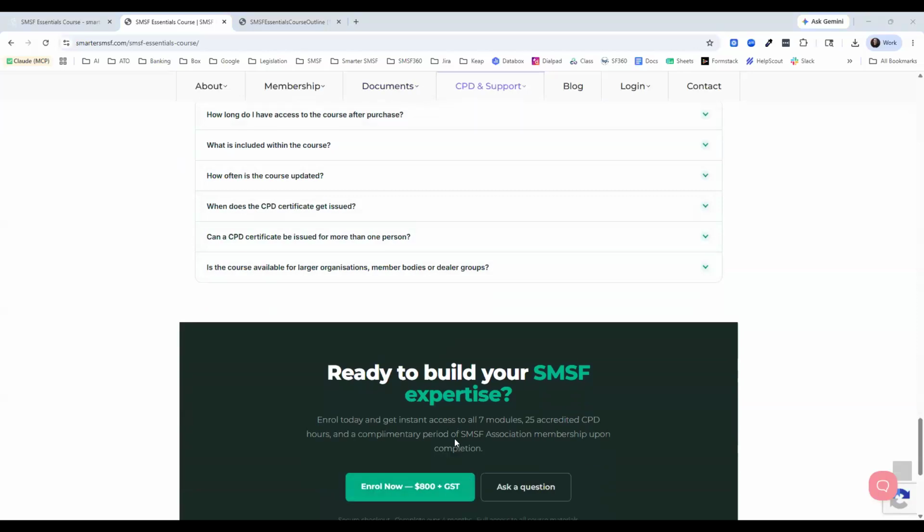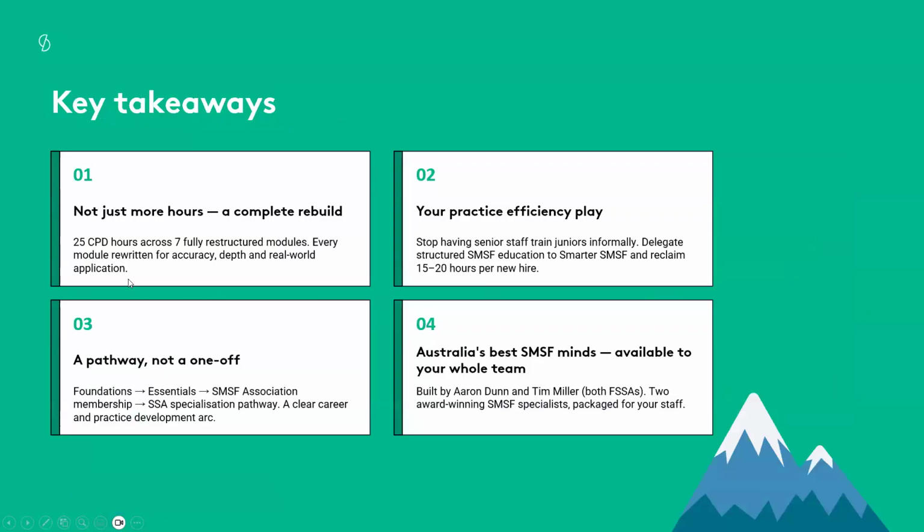So I believe we are at the end of today's session. So hopefully that has provided you with some key insights into not only the course itself, but really where our focus is around delivering SMSF education to the industry. So specifically, our Essentials course wasn't really there just to simply bolster up from 18 to 25 hours. It gave us an opportunity to take a step back and look at a complete rebuild of the hours and the modules and so forth.